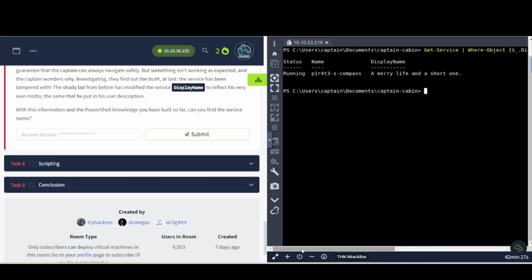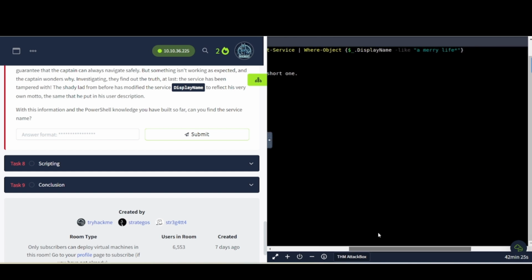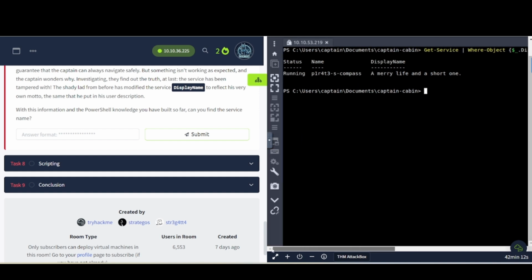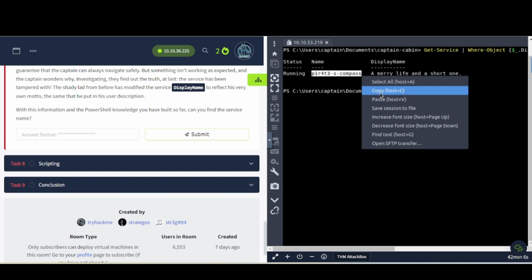All right, now this is what I did. There's several different ways you can get this answer. But anyway, Get-Service, pipe that into Where-Object, and then looking for DisplayName -like, and then inside double quotes, "a merry life", and I have the star at the end there. Okay, and that information pulled up this process here. Okay, and that should be the answer that we are looking for.